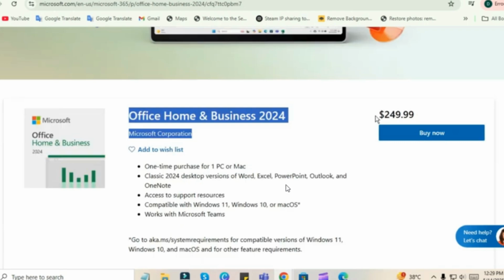simply add your details and just pay for this. And once you complete the purchase and confirm it, it will automatically be added in your PC and will be ready to install. Just install it in your PC and start using it. And yes, this is how you can do it.